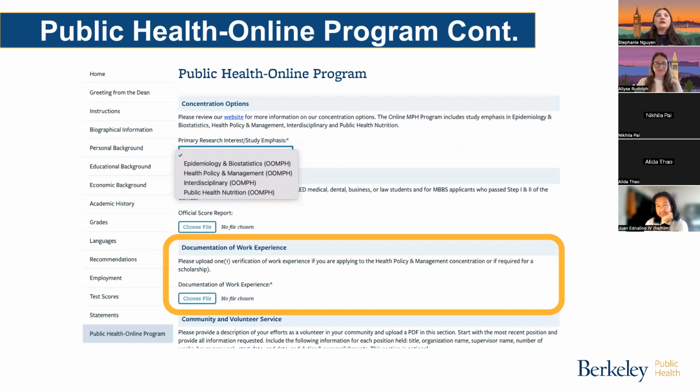And moving towards our public health online program. This is a space that's actually very specific to our program. This is where you're going to be able to select your concentration. So we have 4 concentrations that we offer to our students: epidemiology and biostatistics, health policy and management, interdisciplinary, and public health nutrition. So it's very important for you to reflect on what you think you're interested in.